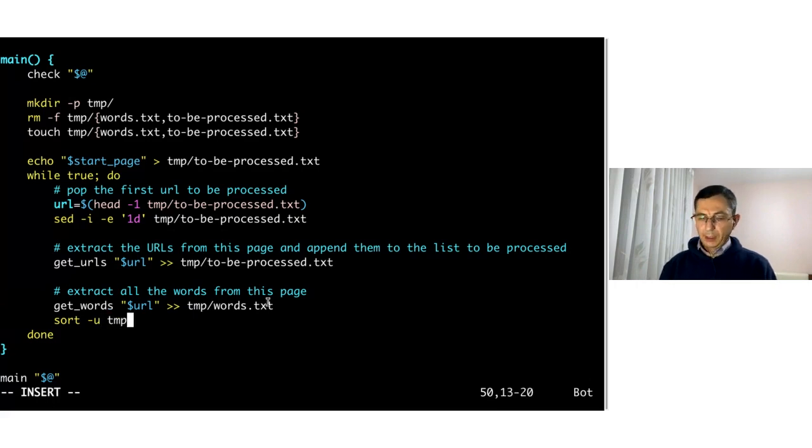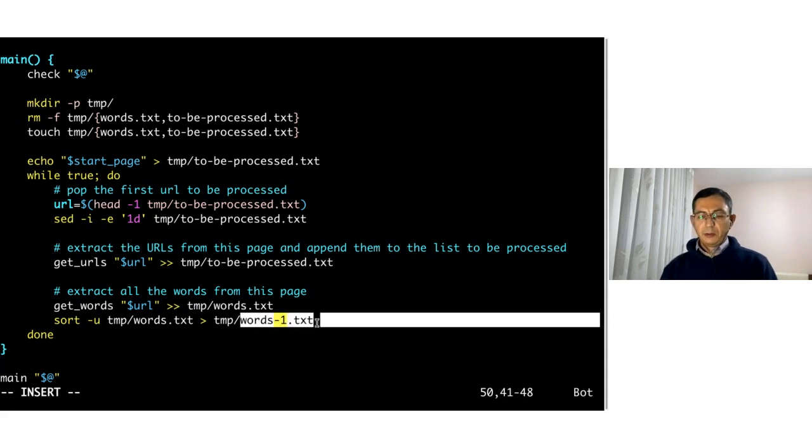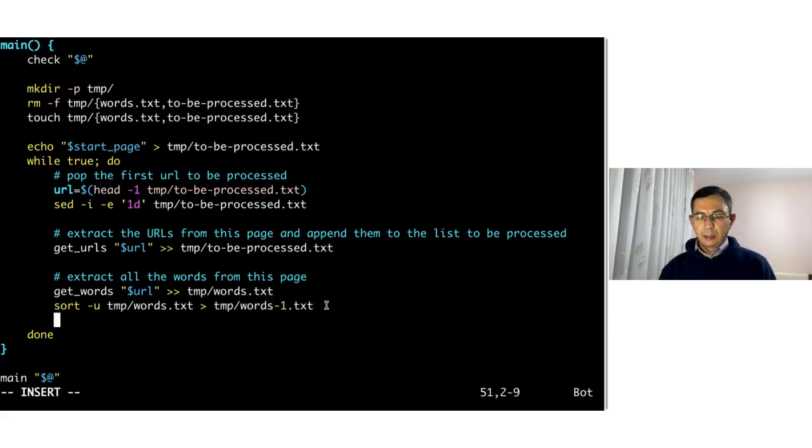Sort this temporary words.txt file, and store it to this one. And now I can rename this one to this file. So move.